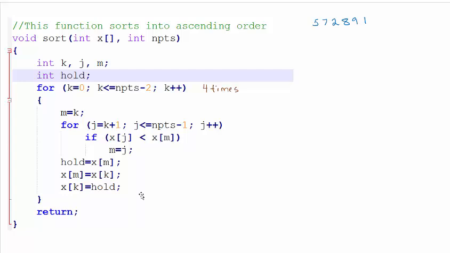I will just walk through here what's happening with the j's and k's. Here's my original sequence of numbers that I want to put into ascending order. So I come into my function right here. Notice it doesn't return anything also. It just reorders the array, but it doesn't return anything.